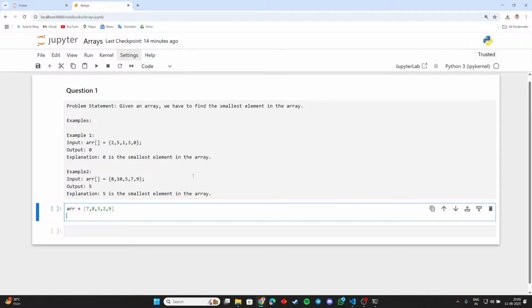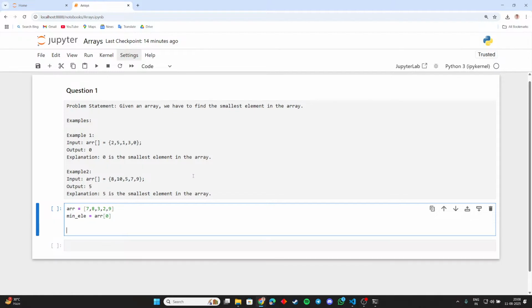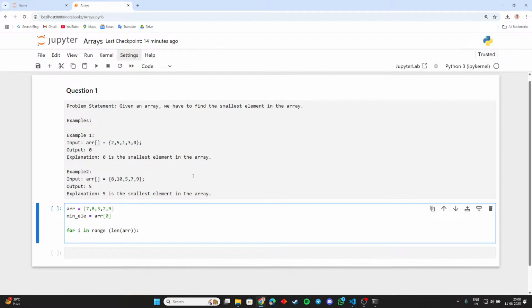So let's hold a min element, right? Let's assign a variable min element is equal to ARR of, suppose, 0, right? So what do we need to do now? Now we have already assigned a min element. Now for I in range len of ARR. So we are going to traverse through the whole list and then find what? Find if an element in that array is lesser than our min element. So if that element is lesser than our min element, we can update our min element, right?